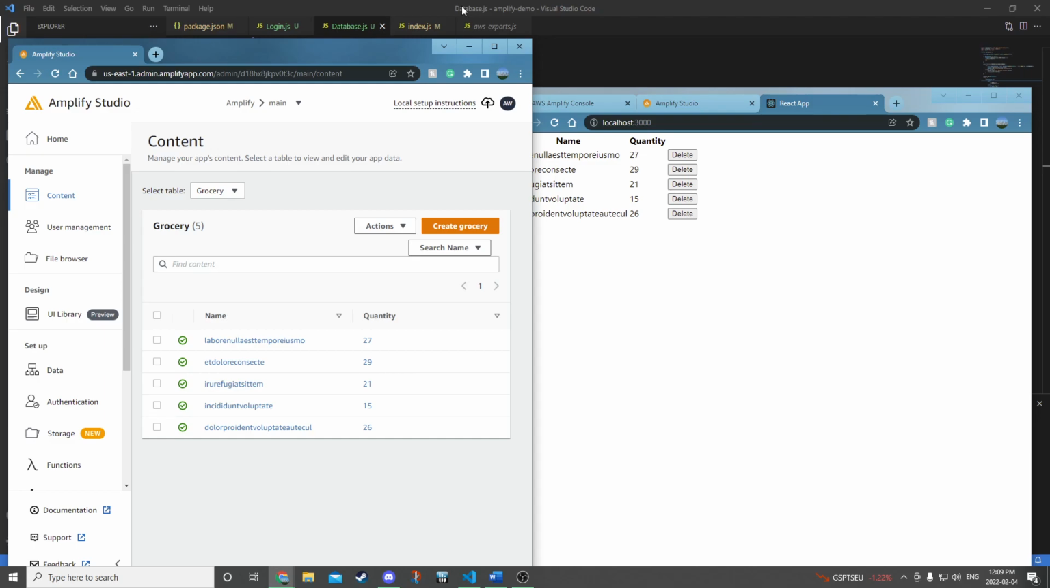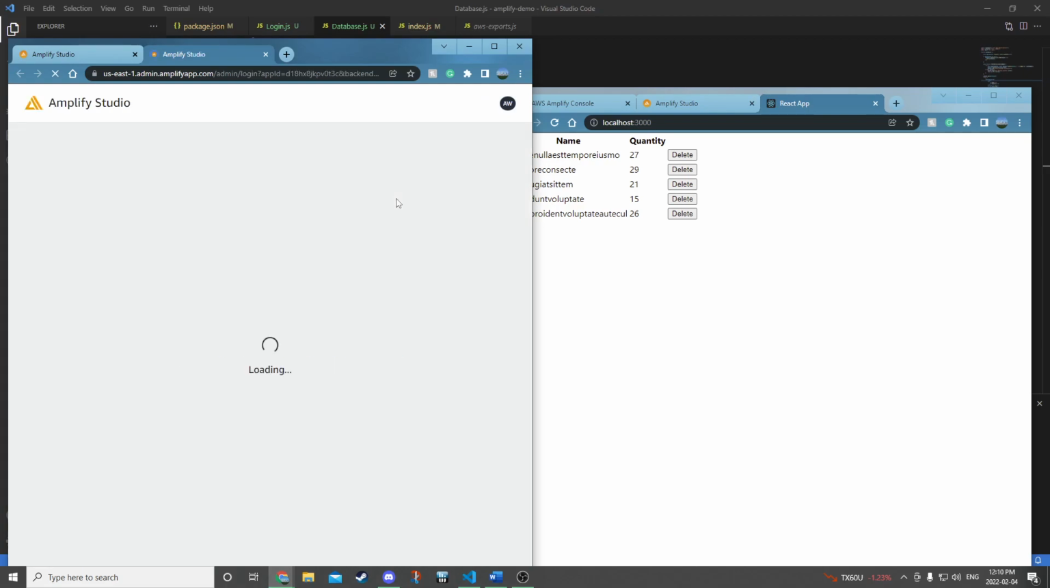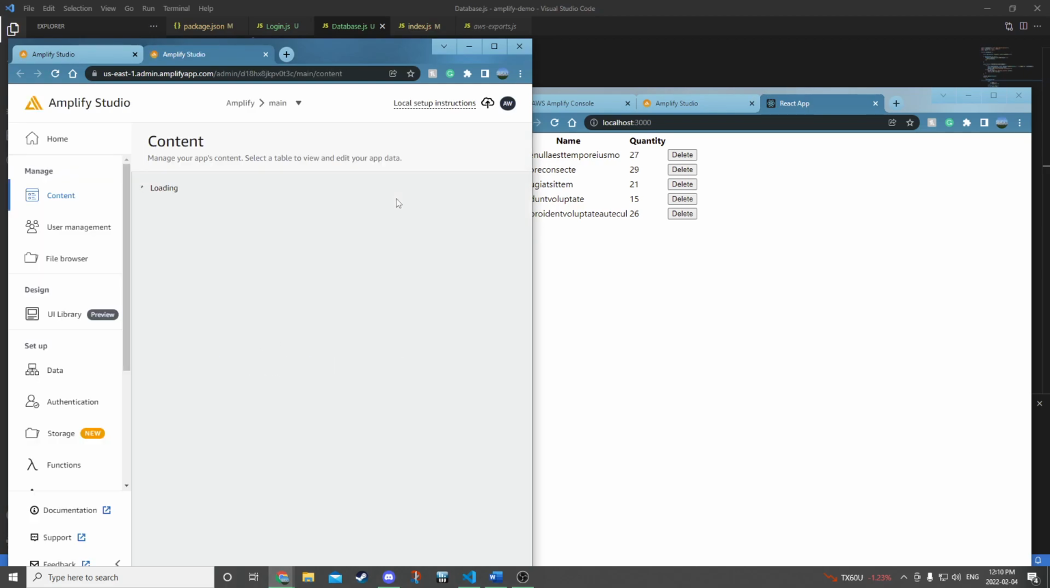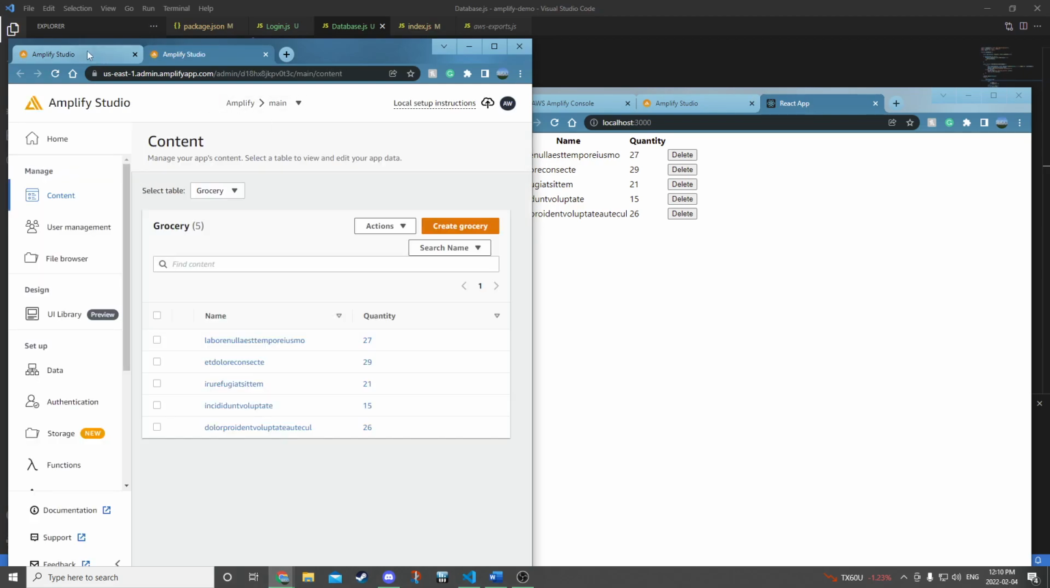So any changes that you were trying to make on your end to the database are going to be present on the screen immediately. Typically, refreshing the page is not recommended or necessary. However, there may be some issues if you try to open a second instance of Amplify Studio at the same time.